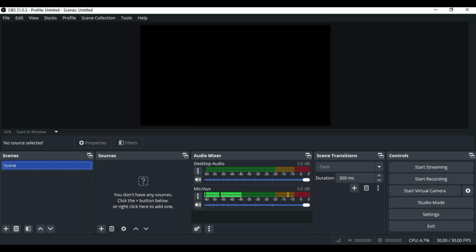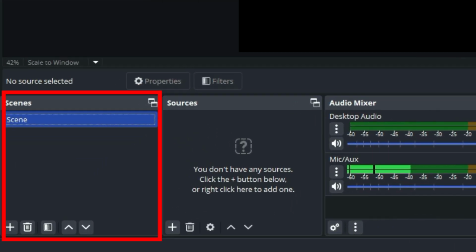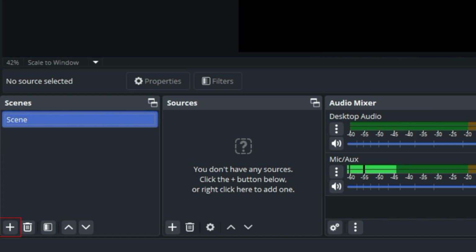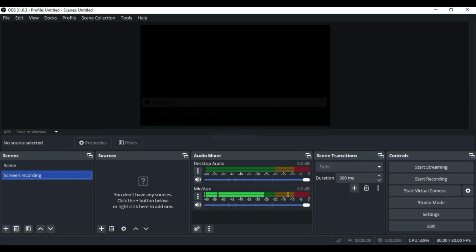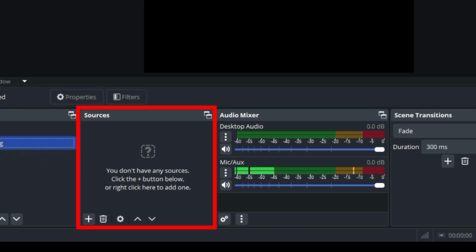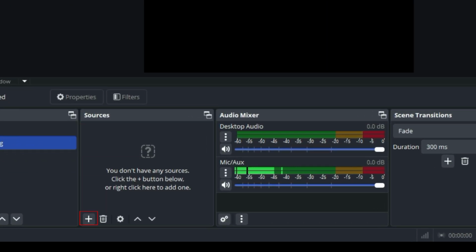Now, let's get a scene set up so we can actually record something. Look for the Scenes box down near the bottom left and click the little plus icon there. Give your new scene a name, something simple like Screen Recording. Then, right next to that, in the Sources box, click the plus icon again. Choose Display Capture from the list.